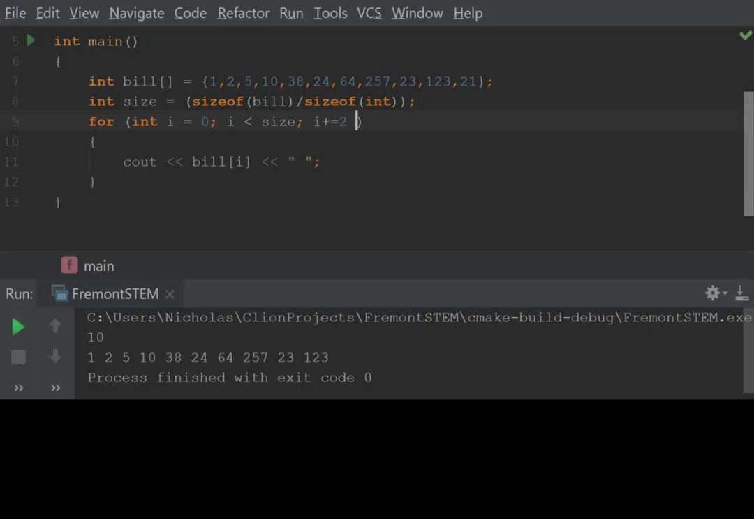Because now it goes I equals 0. We print out bill 0 with a space. Then we increment I from 0 to 2 and then print out bill 2. And it doesn't change our comparison against the size. For those of you that were thinking about the challenge, printing out every odd number 1, we can just start at 1.